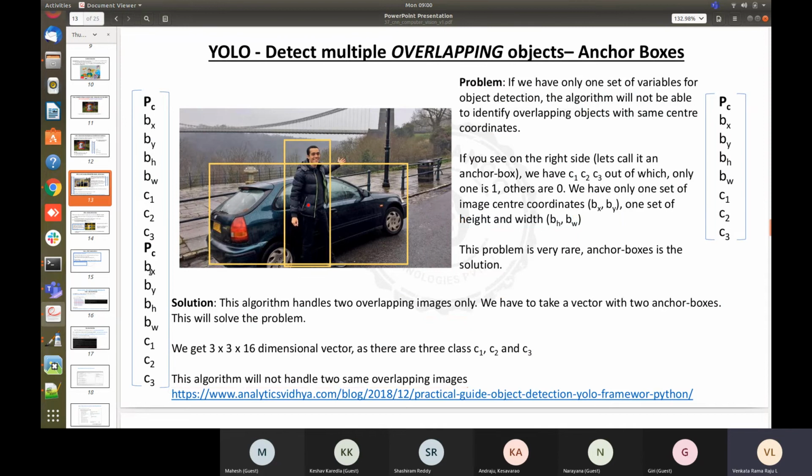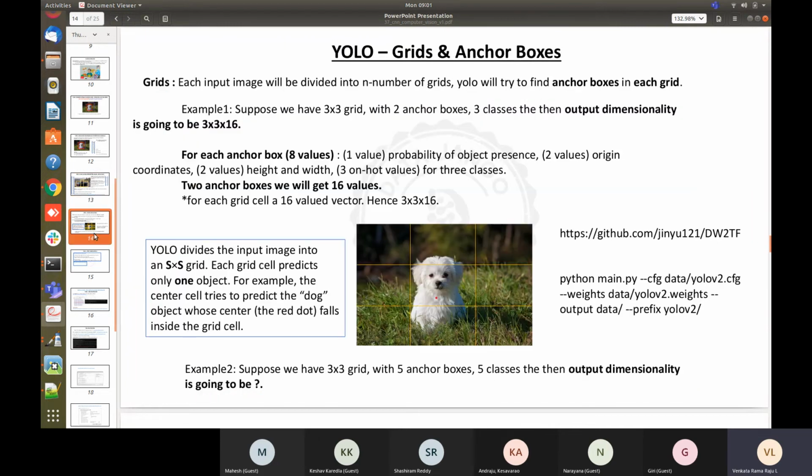And generally, what we do is, for each of the objects there are 8 variables. If there are 3 different objects you want to find, it's going to be 3 by 3 by 16. If you want to identify 5, it's going to be 5 by 5 by 16. That is the target variable. So don't be worried about it. Just try to look at this theory.